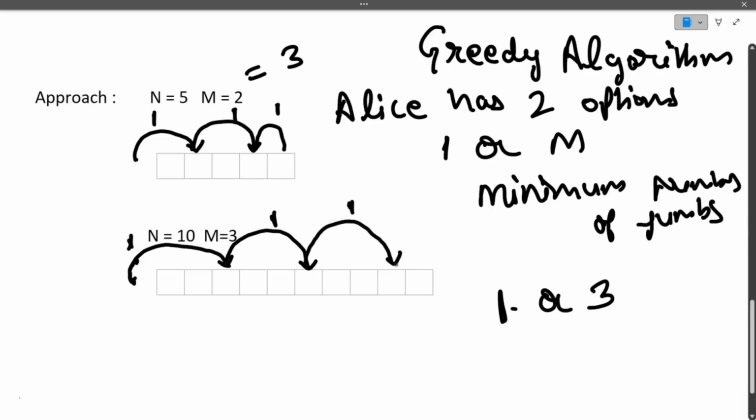Okay, one move. Now at this stage we only have one option, because if we take 3 jumps at this stage, then we go out of bound, and that will give us the error. That is not a valid move. So at this stage we only have one option, to take one jump and go to the nth stair. So this is also counted as one. So here the answer will be 4, that minimum 4 jumps are required to reach the top of the staircase.